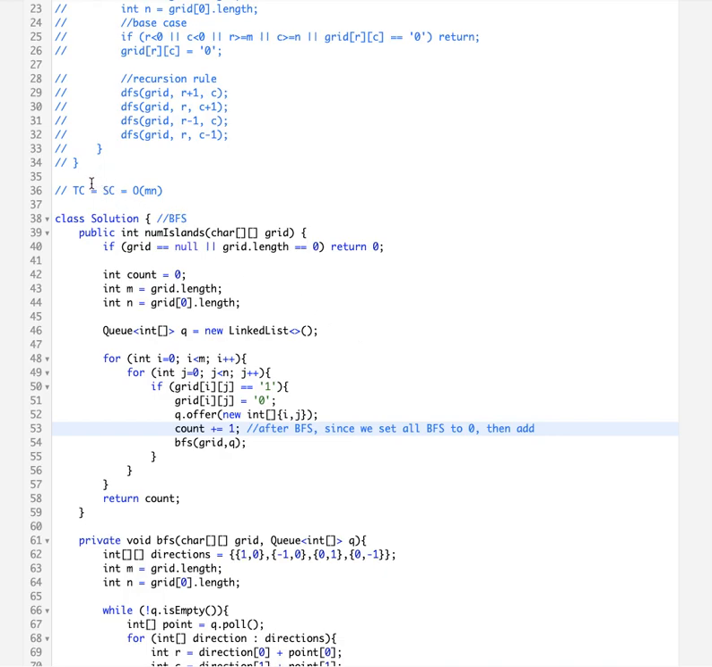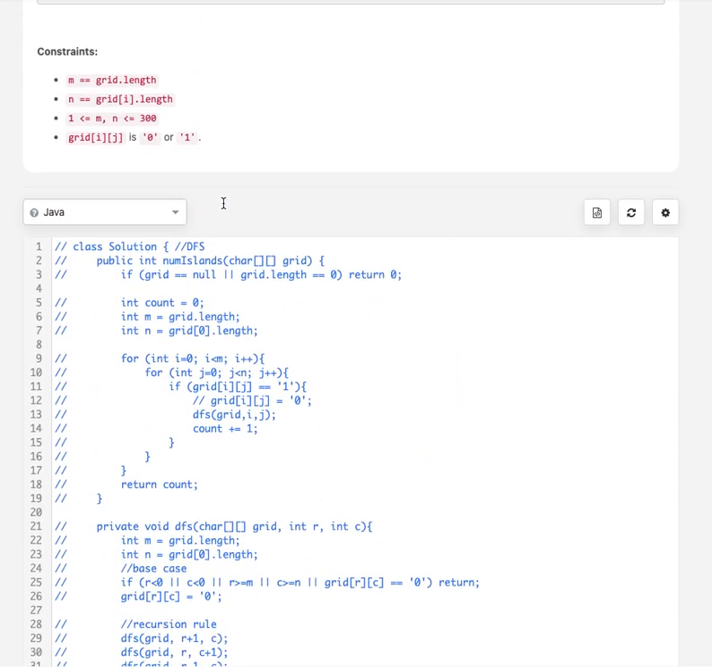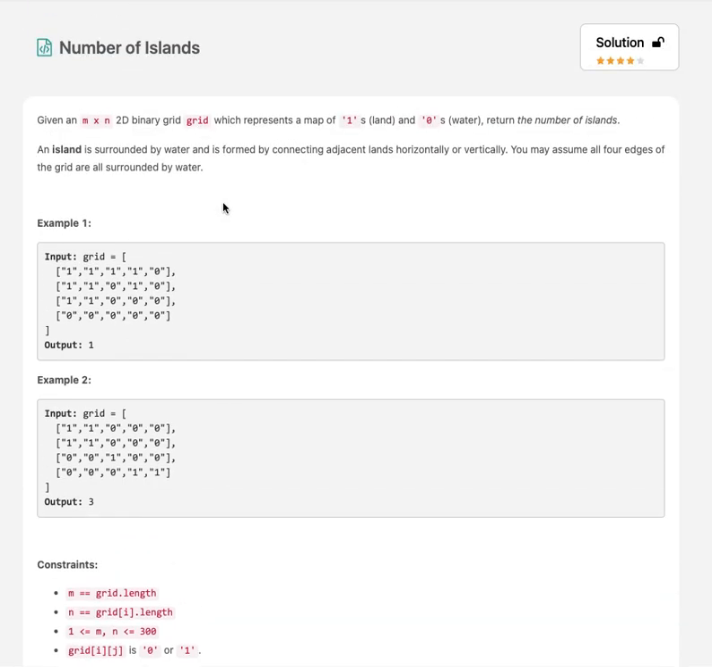And the time complexity and the space complexity are also O(MN). There's another way to solve this problem, by using union find. I will study that later.